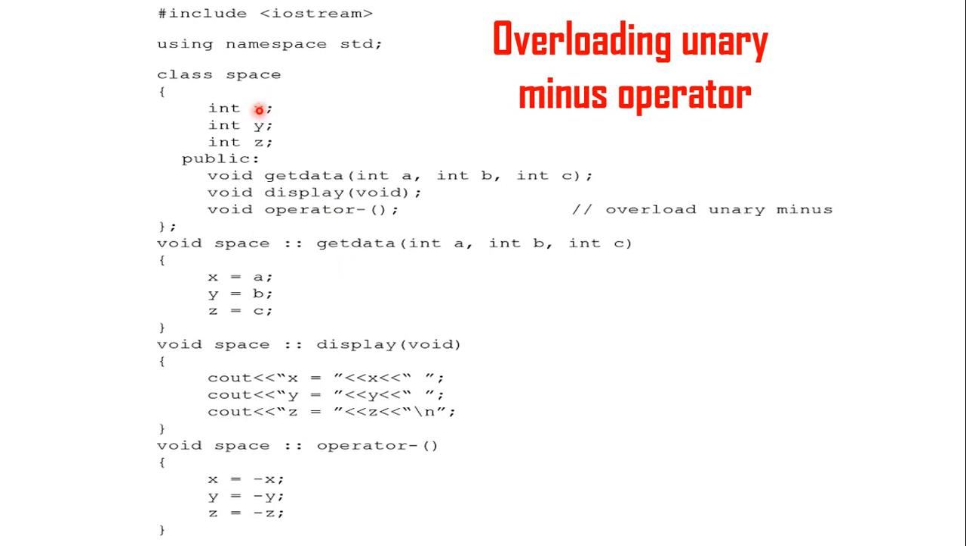So to get the values for x, y, z through a, b, c, the values are going to be pulled into the member function that will be passed to the data members of a class. So a will be given to x, b will be given to y, and c will be given to z.